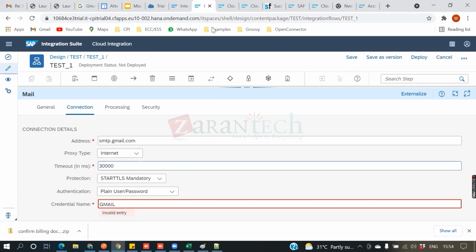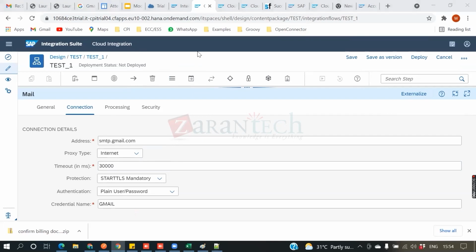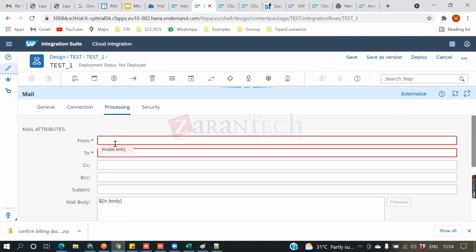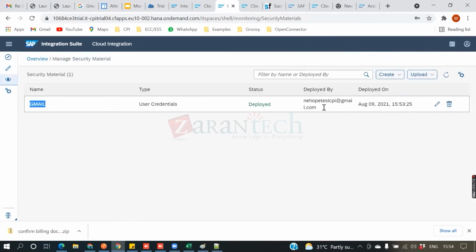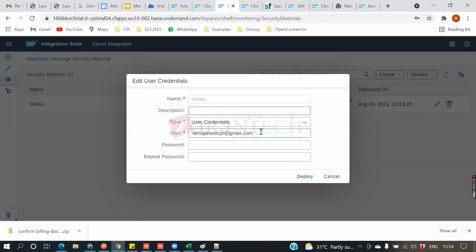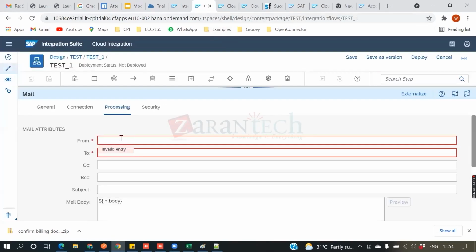Done. Credential name. Now the credential name is Gmail, right? You have to provide the same here. Now go to processing. Here, from which mail do you want to send? This will always be the from mail. Whatever mail you mention in the user, that will be the from mail. Now, to whom do I want to send the mail? I want to send the mail to the same address, so I'll mention the same here.